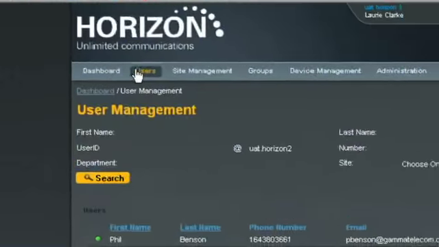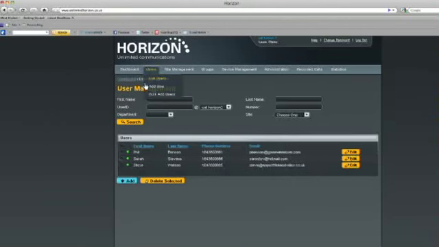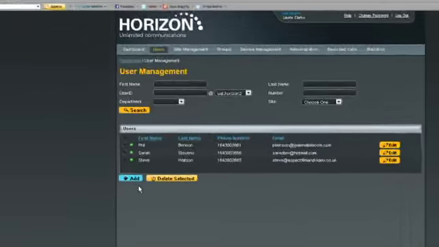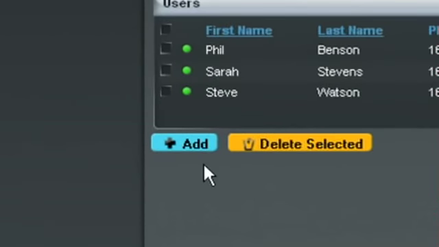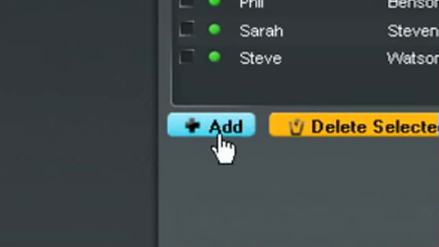Your service provider has already set up your site names and some details for each one. So the first thing you need to do is create users. Once you're logged in, select the tab Users. You'll see the names of the sites you'll manage under the heading Location.